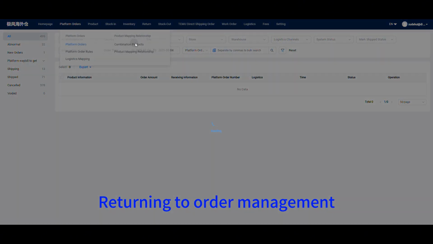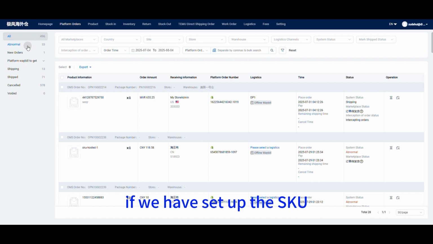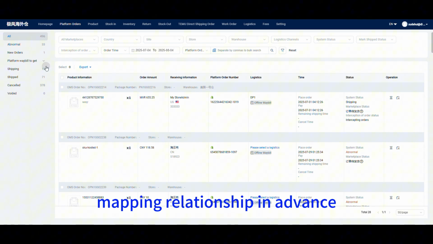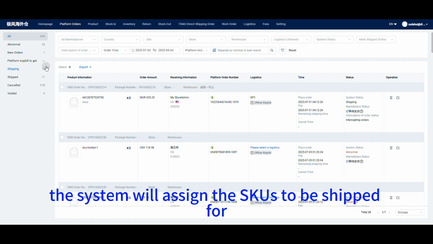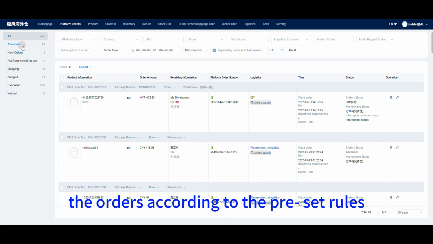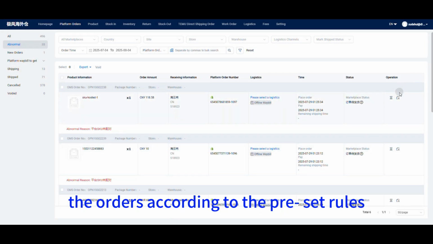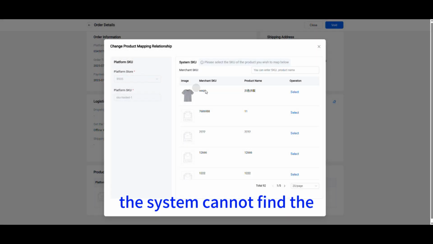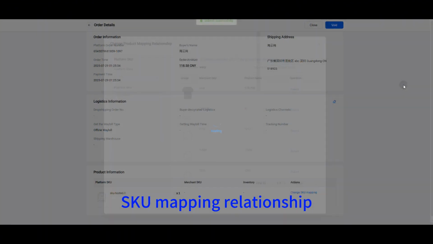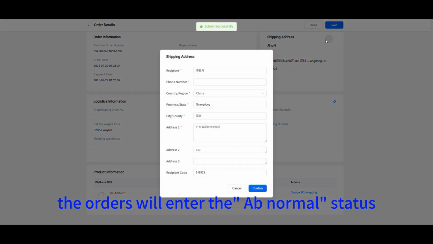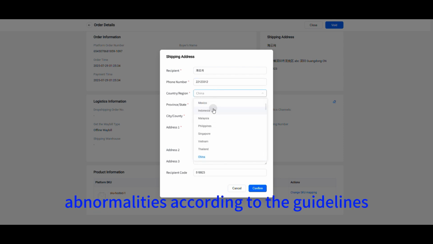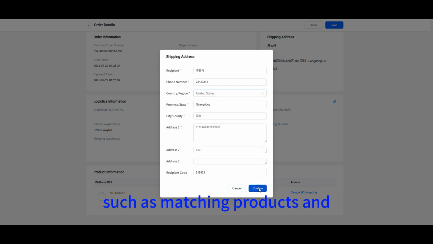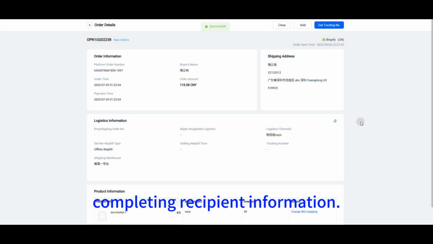Returning to order management, if we have set up the SKU mapping relationship in advance, the system will assign the SKUs to be shipped for the orders according to the preset rules, and the orders will be in the new order status. If the system cannot find the SKU mapping relationship, the orders will enter the abnormal status, and users need to handle the abnormalities according to the guidelines, such as matching products and completing recipient information.